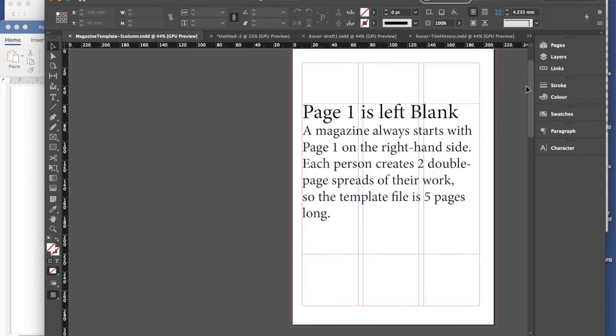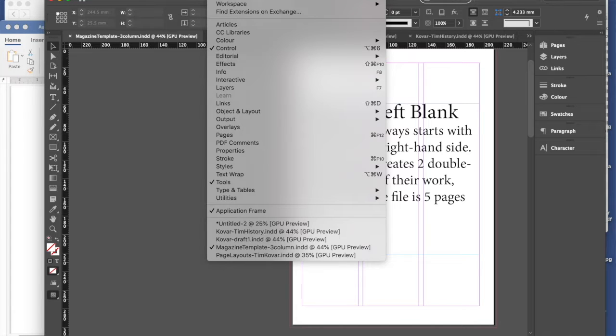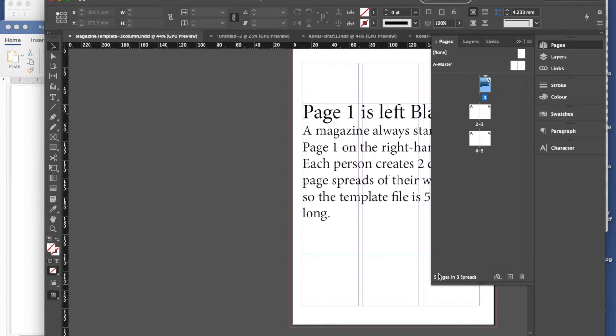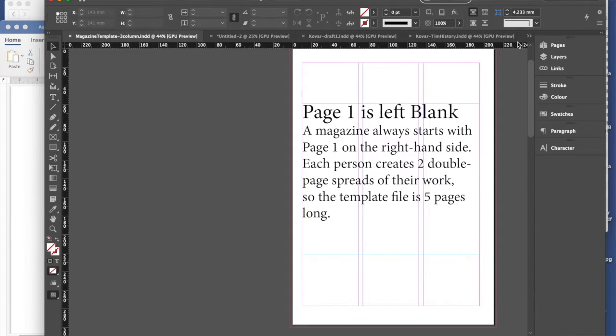On the right hand side of the page, you can see the Pages palette, or you can find that in your Window menu and go down to Pages, click on that, and you get this little tab that pops out. And again, you can see page 1 has my instructions on it. And then you've got pages 2 and 3 as one double page spread, and pages 4 and 5 as another double page spread. So the question is, what do you want to put on your pages?